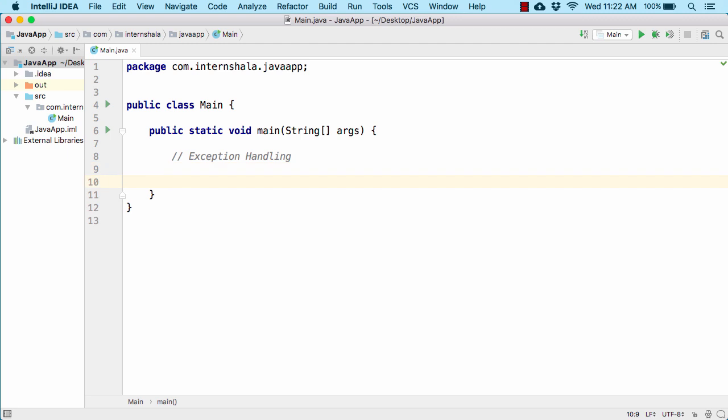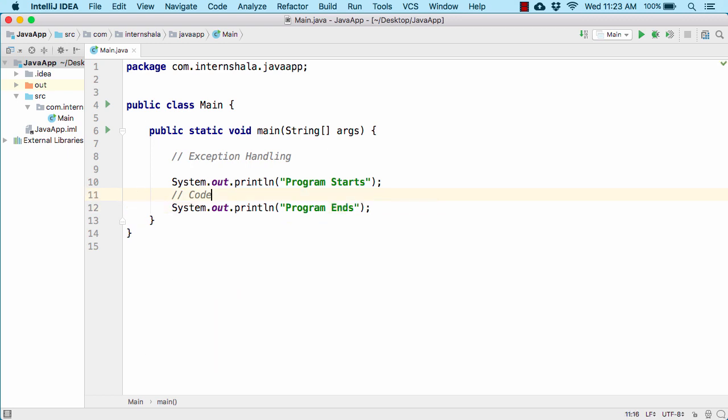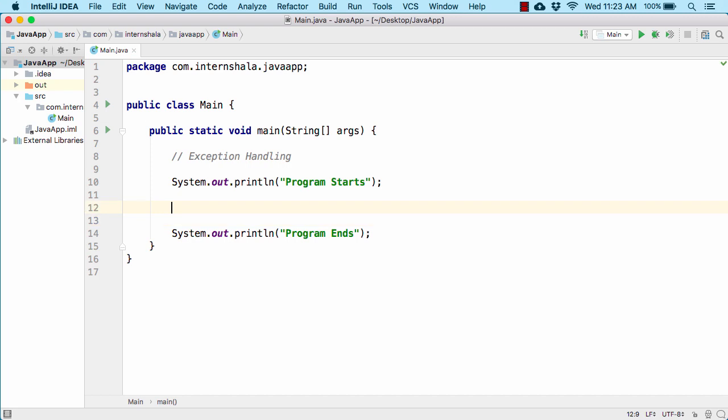Now, let us define a print statement. Let's call it program starts. And then we will write our code and then let us print out program ends. Now in between these two print statements, let us write a very simple code. Let us define our array that contains a few integer values.